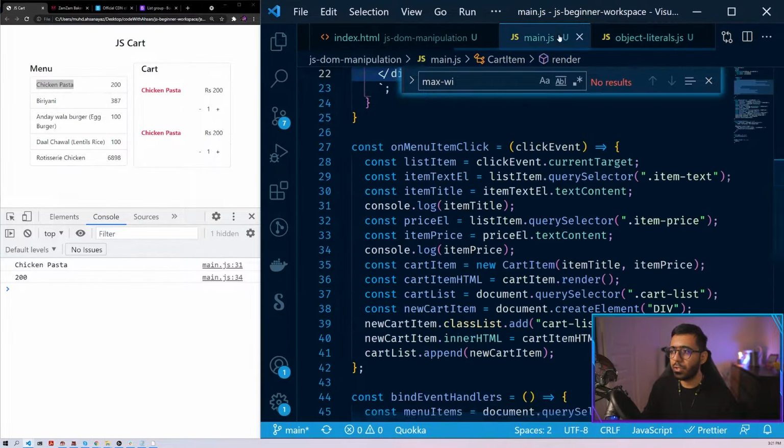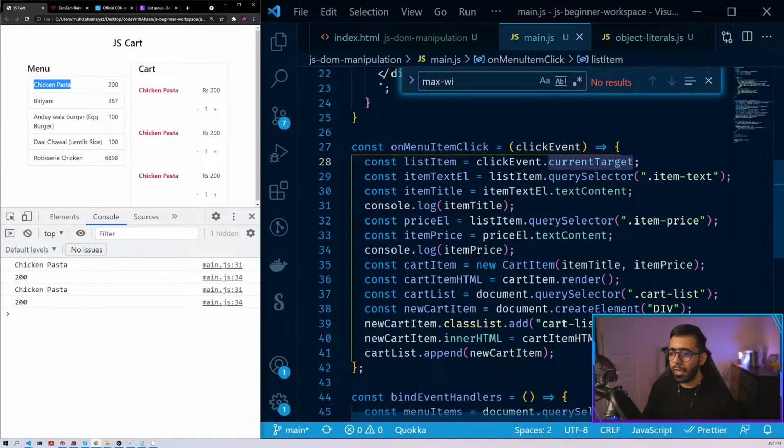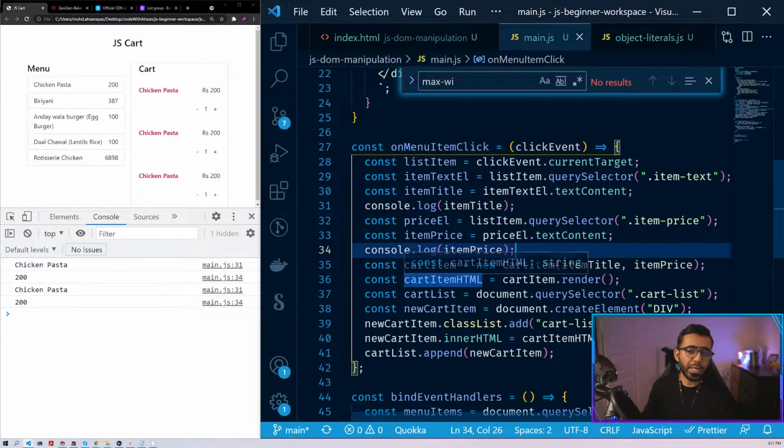So for instance, you would see in the main.js here, we first get the click event, then we get the click current target. The current target is essentially this list item. Then we first try to get this text via the item text element. Then we try to get this price via this price element. Then we create a new cart item. Then we take that HTML and add that HTML to this cart. Instead of directly adding this to the cart, we could check if this element exists or not.